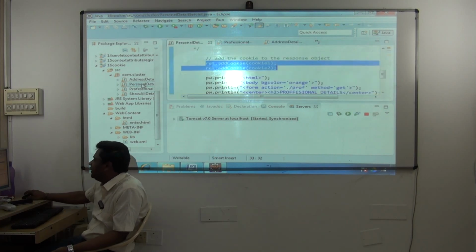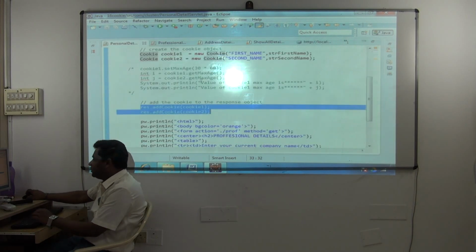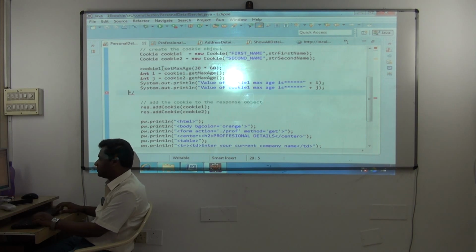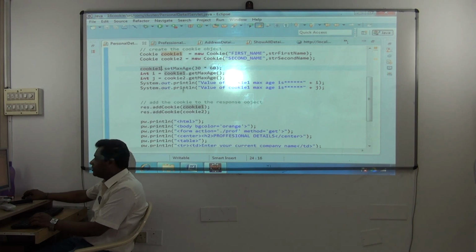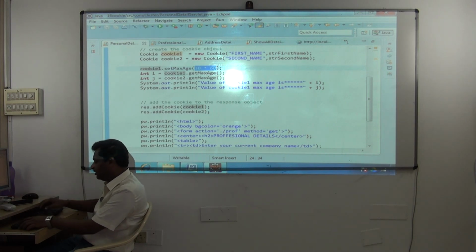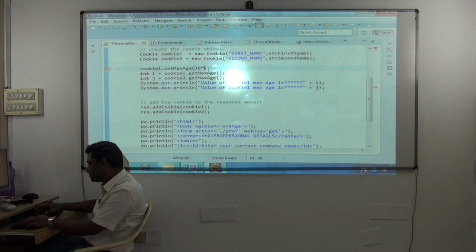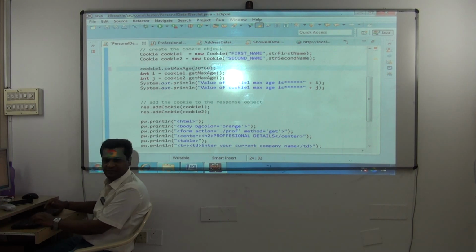In personal details, I will say cookie1.setMaxAge. This is a method; I am exposing some more methods in Cookie now. Understood? cookie1.setMaxAge. The unit is actually seconds. Directly you can give 300 seconds or 3000 seconds. Just to make you understand, 30 into 60 means 30 minutes. Otherwise 30 into 60 is 1800. Directly you can write it, or you can write it like this also.